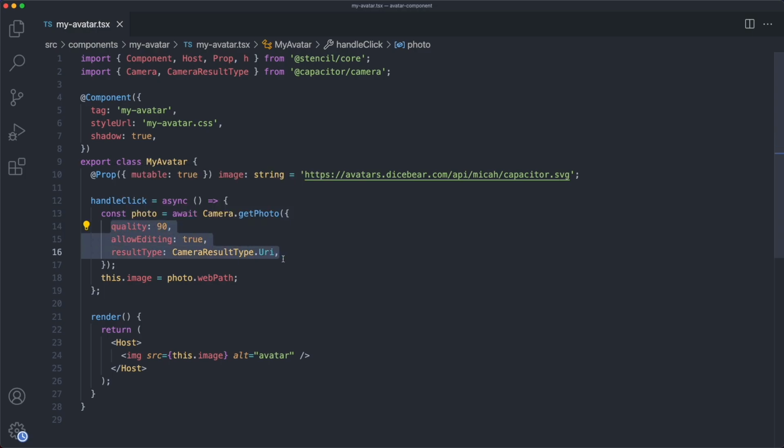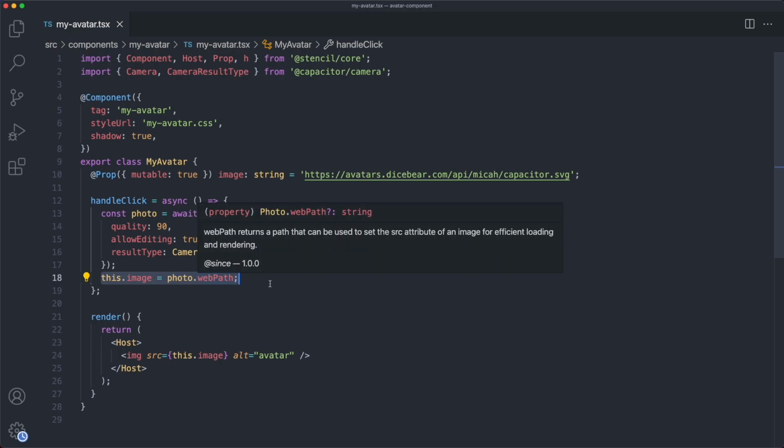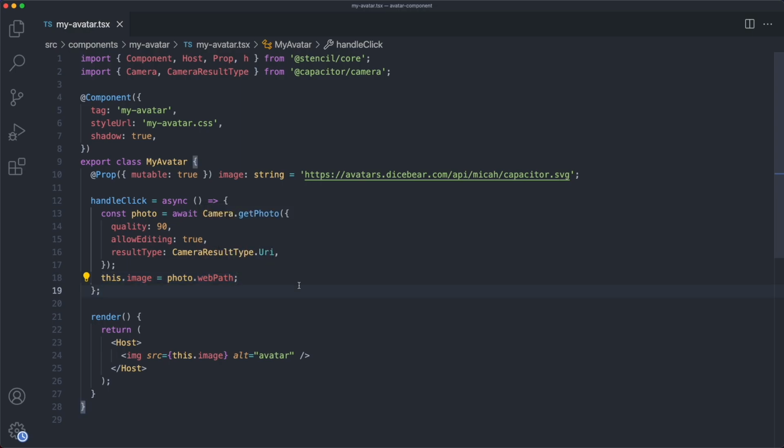We pass a few options to help define the value we get back, and then we set the component's image to the photo that's returned. And this webPath is just a path that can be used for the source attribute of an image. So with that function defined, we can now attach it to the onClick of our image element. Let's go ahead now and see how our component works.